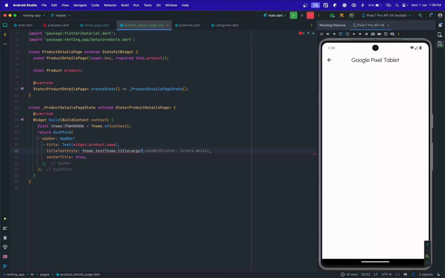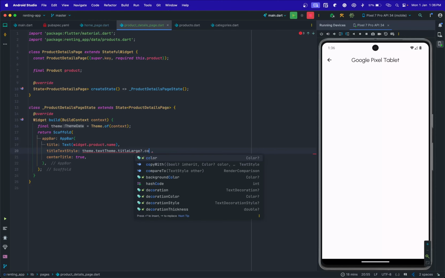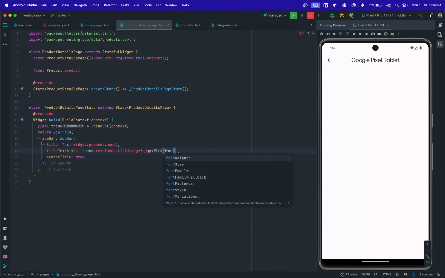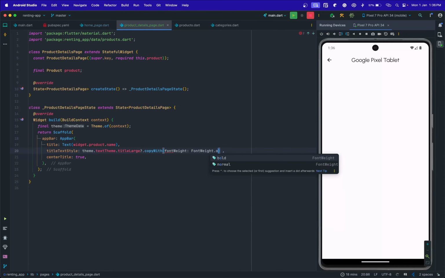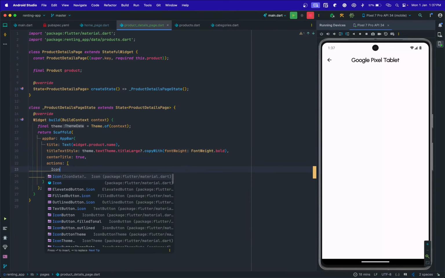So with copyWith, we want everything in title large, but then that is going to give us exactly the same thing over here. We don't want just that. We want to copy that and then change the font weight to bold, right? So when we do that, our title doesn't change that much, just the font weight changing to bold. Now we want to put our icon button here. So in order to do that, we need to use our actions, which is anything to the right on the app bar, and we are looking for icon button.